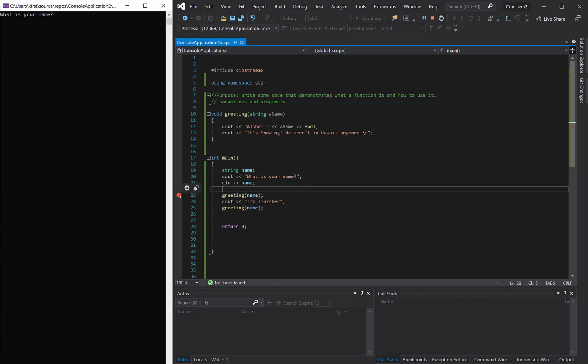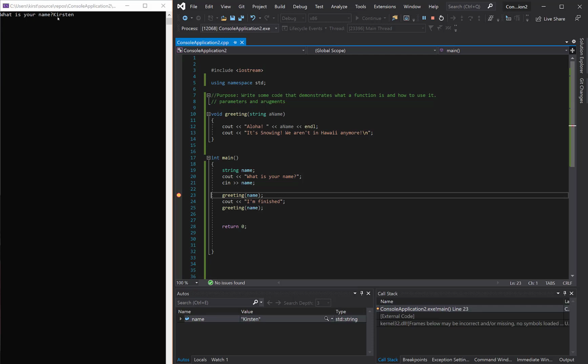Because remember, my stop point is after we ask the user for the name, so I've got to put in a name. I'm going to put my name in. That seems appropriate. And so now the program has halted at the point where I have my breakpoint, and you can see the yellow arrow saying here is where I am. And so what you're also going to see down here in this window is that name is a variable and it has a value in it.